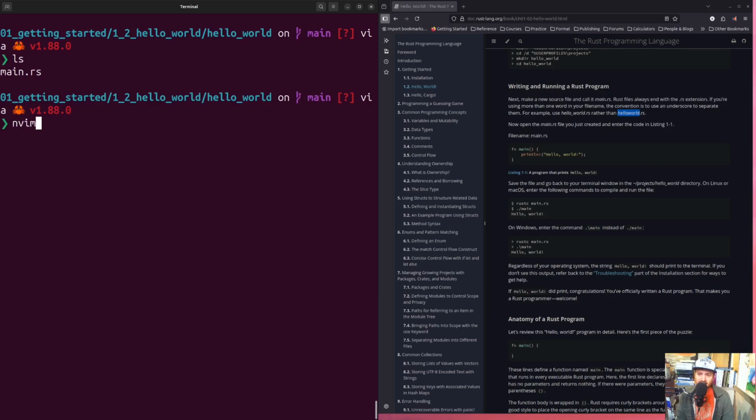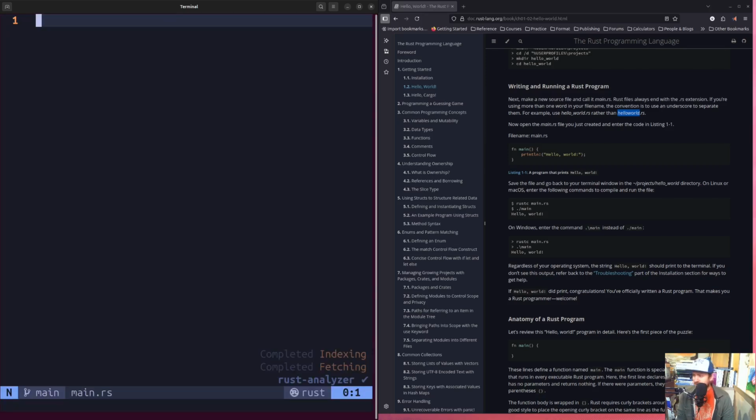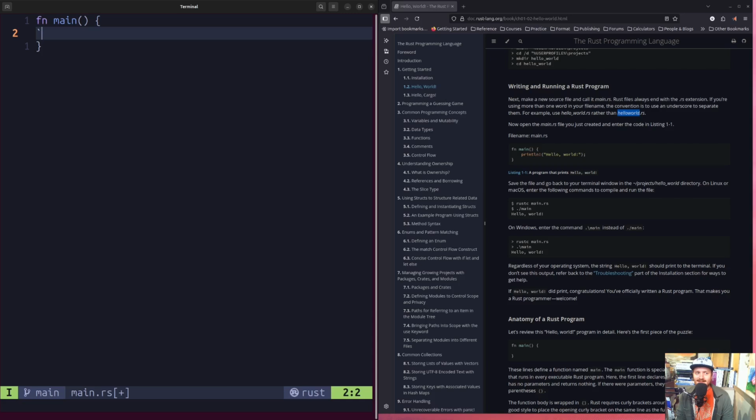Okay, let's actually write some code. Man, I'm getting excited to write some code. Are you ready to write some code? Let's write some code. Okay, so fn main. Didn't that feel good? That's our first little piece of code. We got to write this main function. Okay, calm down. Let's write it all out calmly. Now open the main.rs file you just created and enter the code in listing 1-1. So we got that started, but we got to put in the rest.